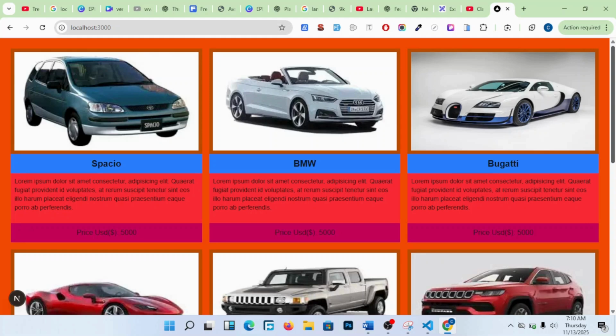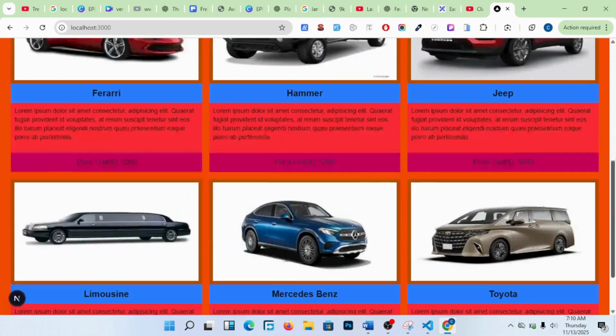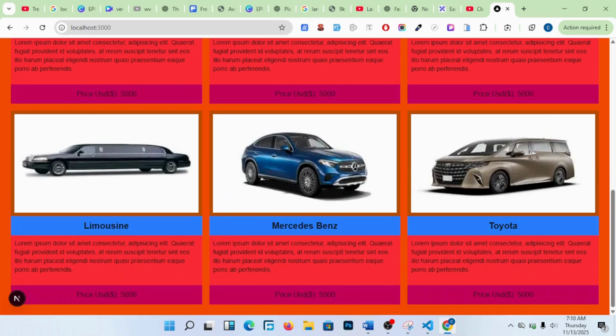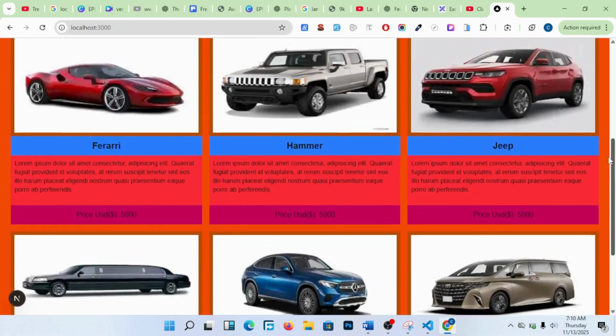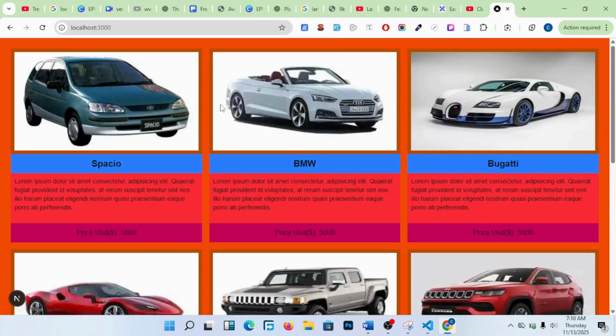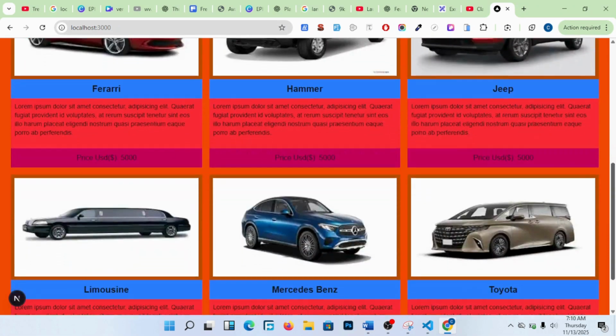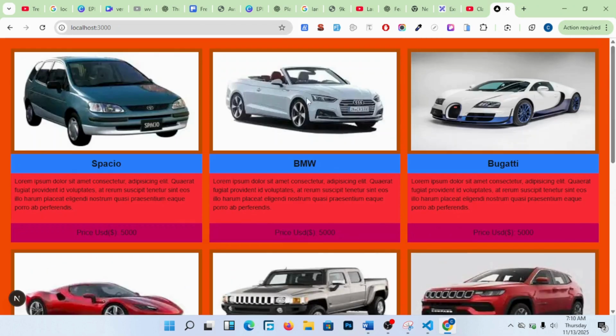So members, you can see this is a very nice application which you can use as a car website. Here we have the image, the title, the description, and the price. You can use this as a platform where you put all the cars on one site. Here we have Spicio, BMW, Bugatti, and various prices. It looks very good.